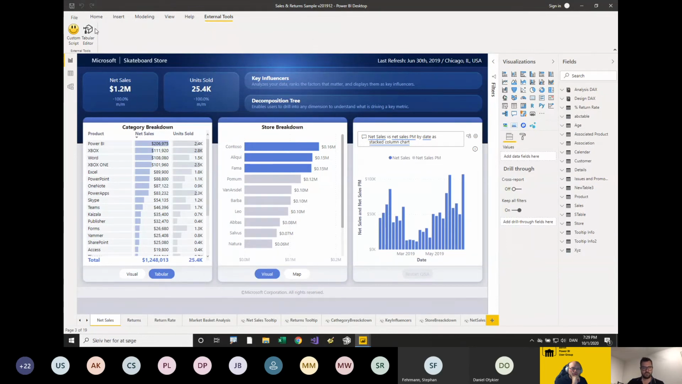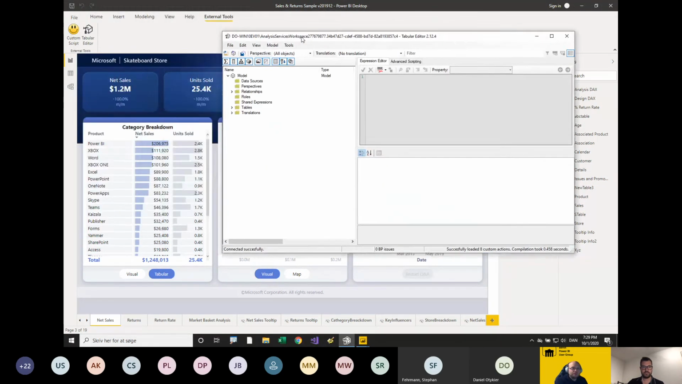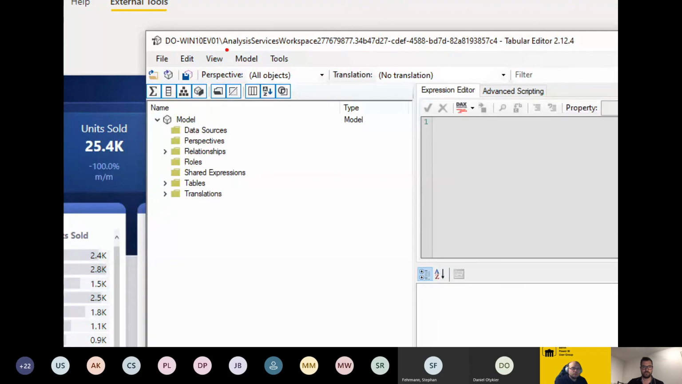So what I'm going to do here is I'm just going to click the little button here, and Power BI Desktop will then fire up Tabular Editor, and Tabular Editor will already be connected to the Analysis Services workspace. So that is basically the Power BI tabular model that is running under my Power BI report.